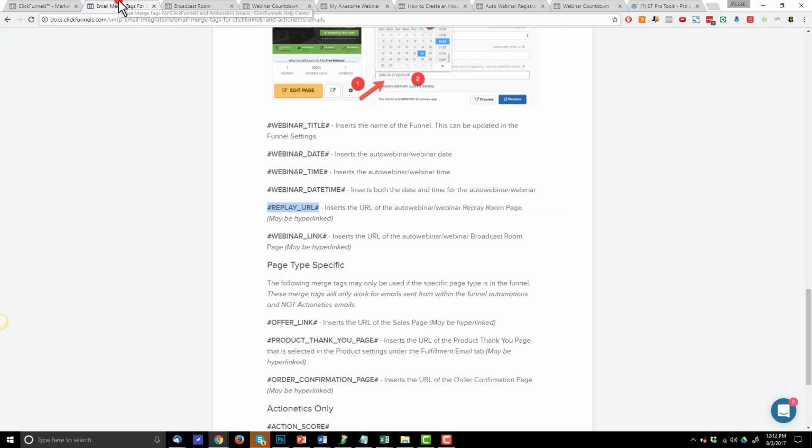can track them properly. So using these merge tags generates unique links per each user, so that way you can better track people. So instead of just creating your own direct link in an email to the replay page, you'd want to use this merge tag to insert your replay URL. And same thing with the webinar link. You'd want to use the webinar link merge tag or merge code right in your email, as opposed to linking directly to the broadcast room.